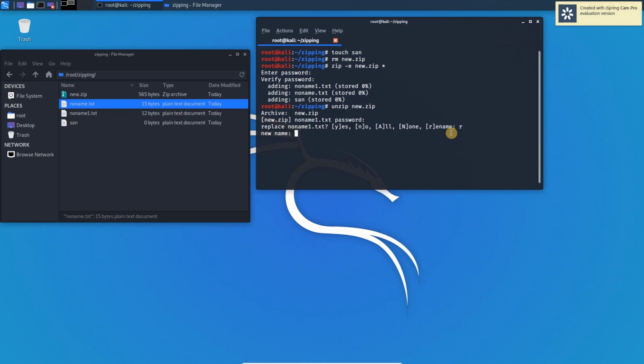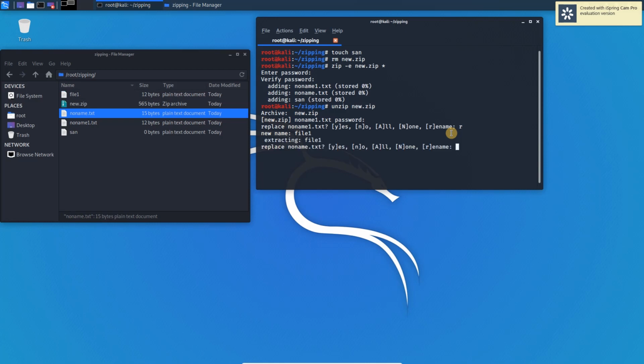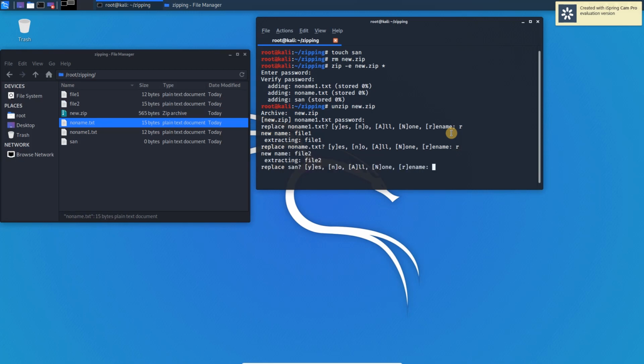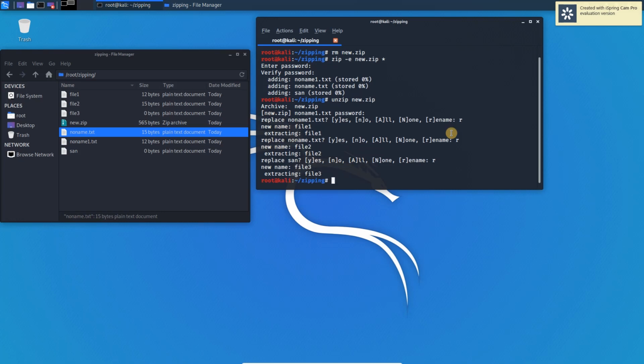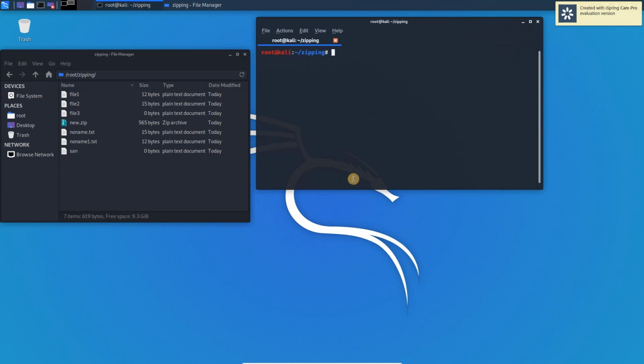New names: file 1, rename file 2, rename file 3. It is asking me to rename because we already have the files created. So in this way we can password protect any files.